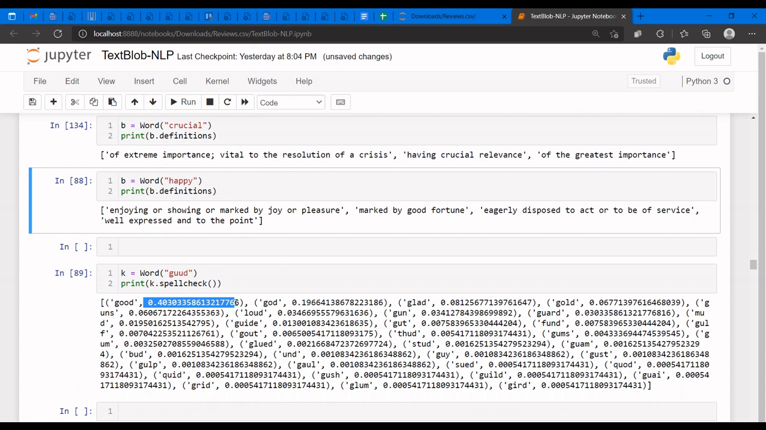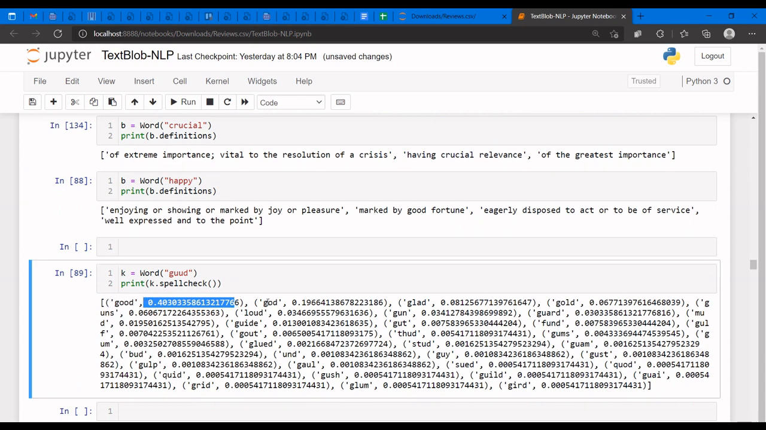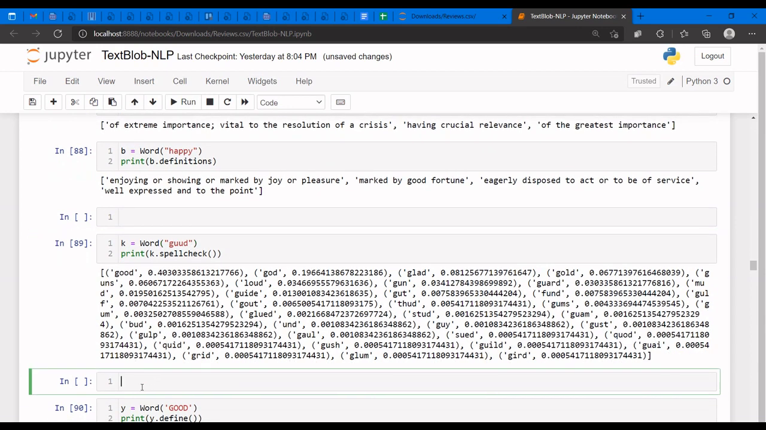Okay, so here you can see spell check, we have good. So I was trying to type good and you can see it's giving me the accuracy percentage of which one I was trying to type. Okay, so let's create a variable k and then pass a word, and this time I'm going to type a random spelling. I'm supposed to type God, so God, and I use GUD.